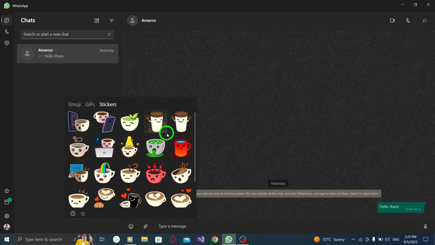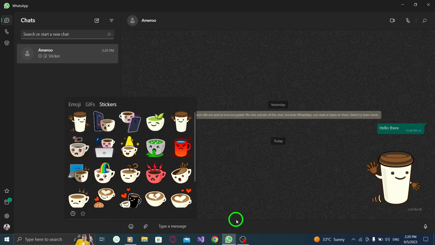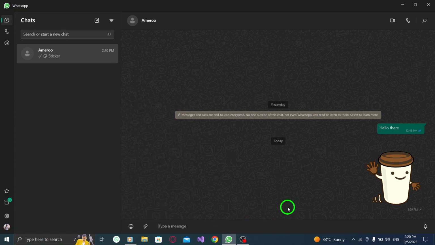Step 5. Press on the sticker you want to send. Browse through the available stickers or use the search bar to find a specific one. Once you've found the perfect sticker, simply click on it to select it. And voila! You've successfully sent a sticker in WhatsApp on your PC.